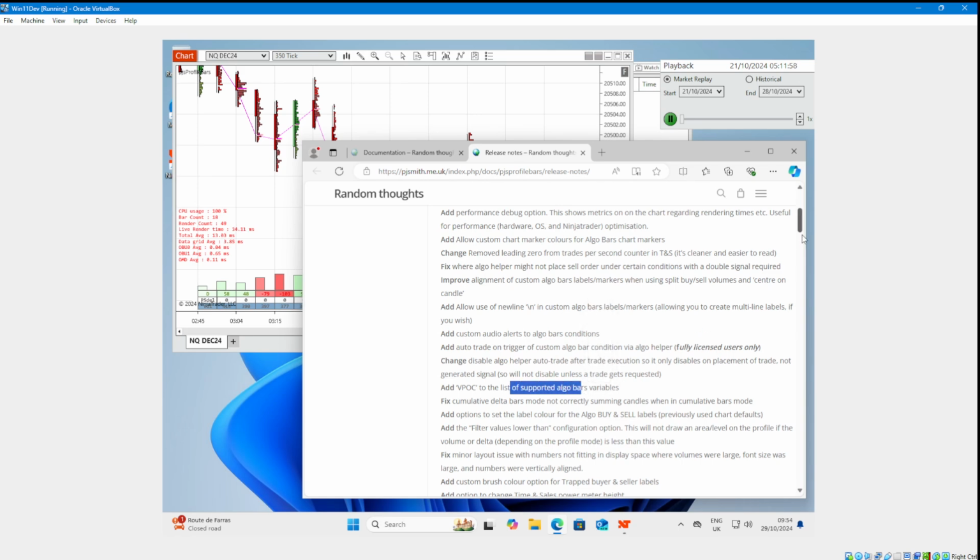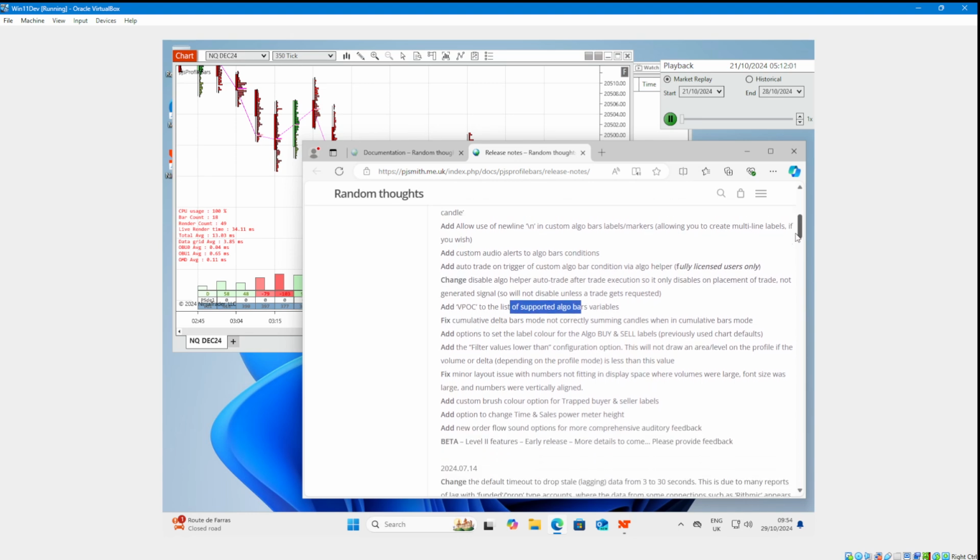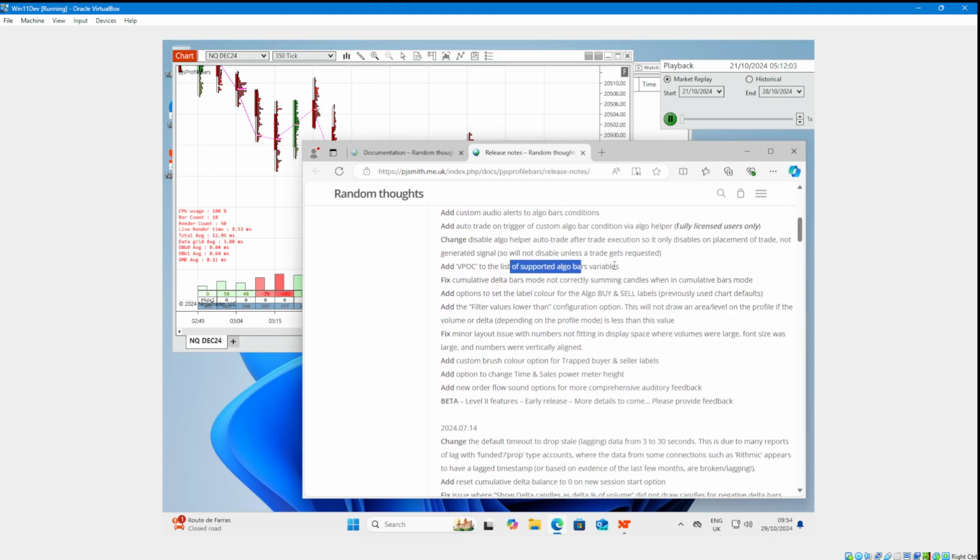VPOC, a new variable which can be used within algo bars variables. So for instance, you might want to say the current price is above the VPOC of the bar as part of your entry condition or exit condition. The full list of supported conditions should always be in the documentation.